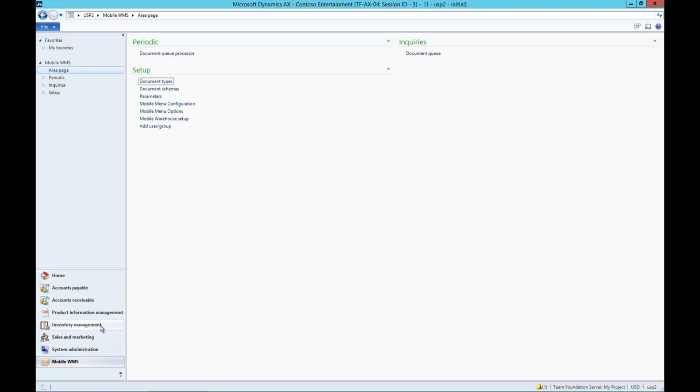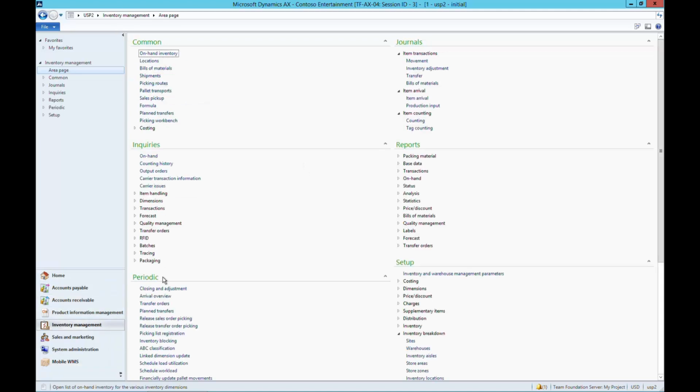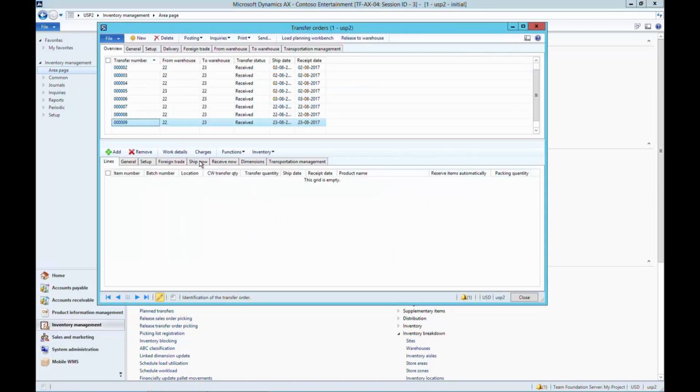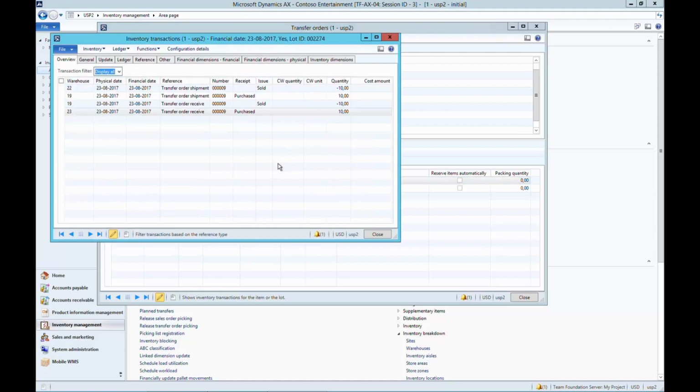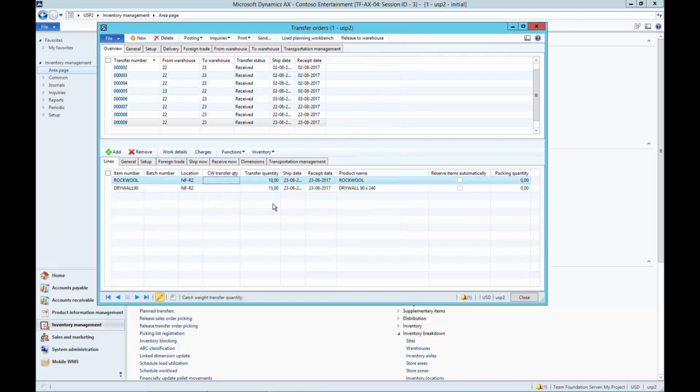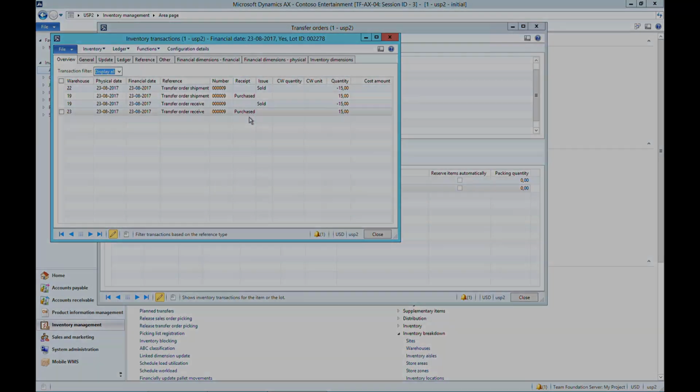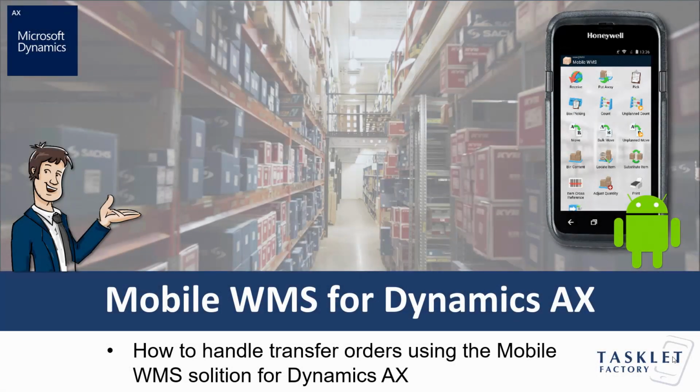We'll go to the AX client, click on Inventory Management, Transfer Orders, and you can see that the status has changed to Received. And then we can take a look at the transactions for Rockwool. And you can see here that it's registered as sold for Warehouse 22 and purchased for Warehouse 23. And the same goes for Drywall 90. So that was how you can handle transfer orders using the Mobile WMS solution for Dynamics AX.